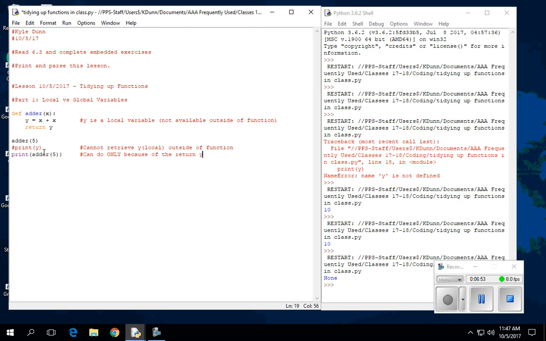Okay. All right. So anyway, if I want to be able to use this outside of the function, I can do some other things too. Okay. So I'm going to set a new variable here, z. And I'm going to say z equals adder5, parameter 5. All right.